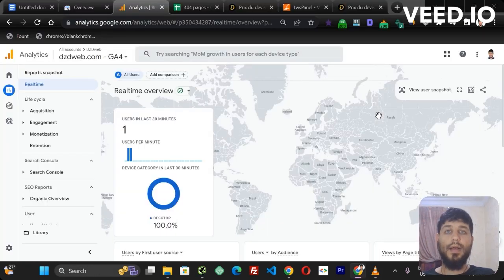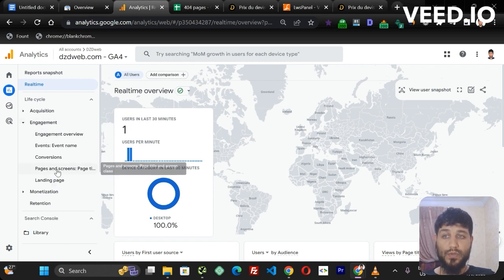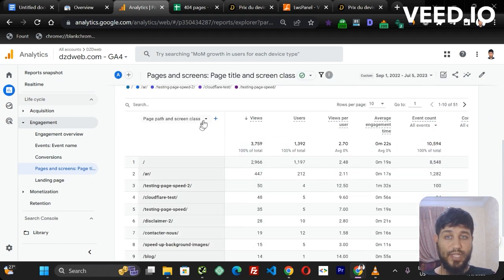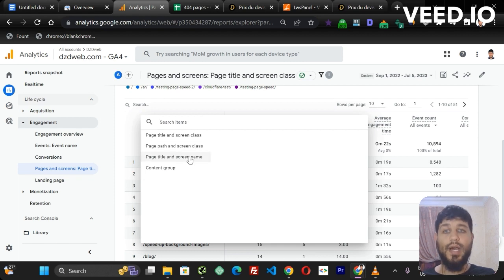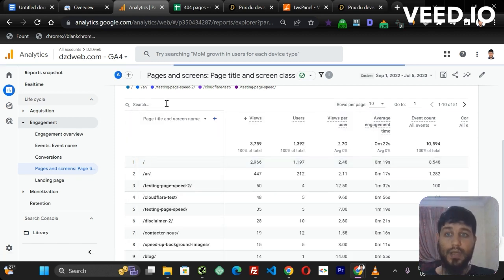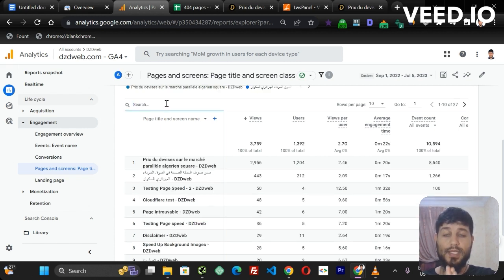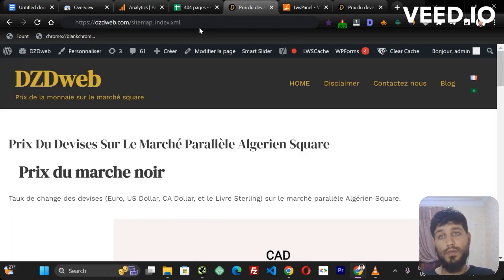Place it, yes. Now, the second tool we're going to use to find the 404 errors is Google Analytics 4. So you go to your GA4 account, you click on engagement, you go to pages and screens, scroll down, then change this to page title and screen name. So here we're gonna search for our 404 page's title name. So how to find the title name of your 404 page?